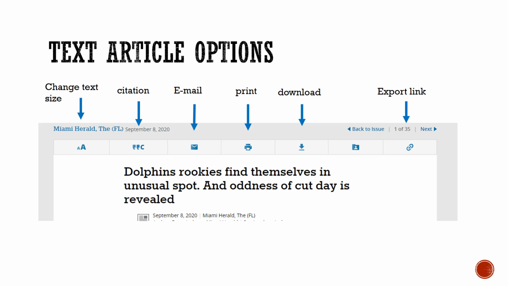Now at the top of every Newsbank text article, you'll see a series of buttons that give you options in addition to just reading it as is. The interface gives you options to switch between two text sizes, to create an academic citation in case you need the article for research, to email, print, or download the text, or to export a direct link to the article.